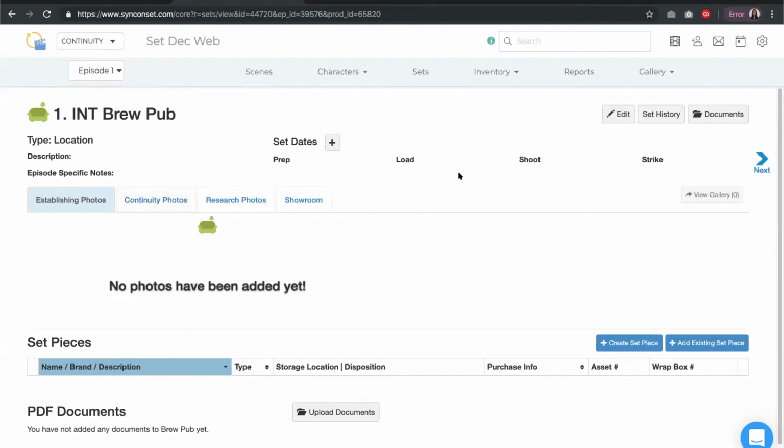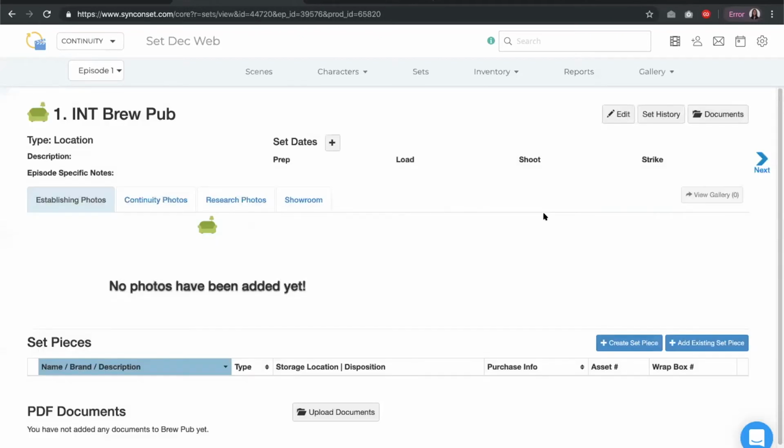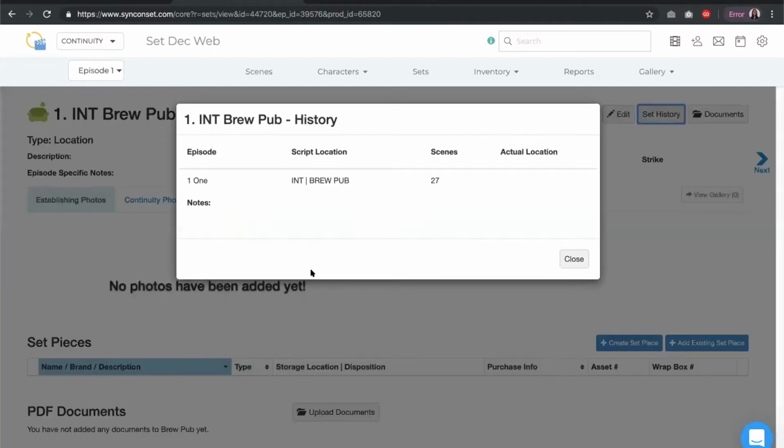You'll know where you are at all times by the header in the top left corner. Here, you can see that we're in set 1 in the brew pub. If you need to edit any information regarding this set, just click the edit button in the top right corner, and you can edit any of this information here. Again, don't forget to click save when you're done. If this set has been used in multiple scenes or even episodes, you can see where it's been used by clicking set history. And here it'll list all the scenes and the episodes that it's been used in.